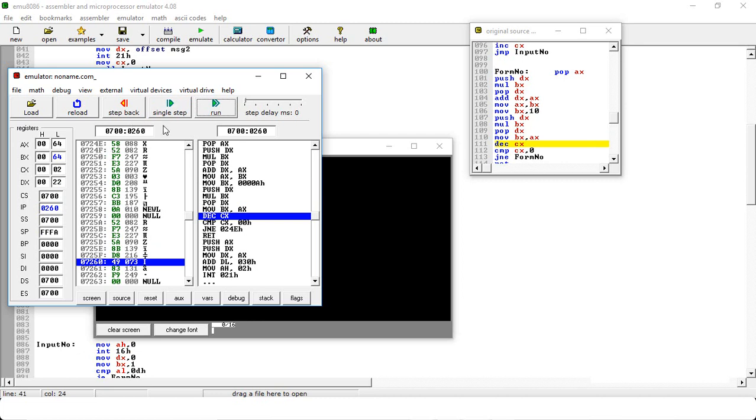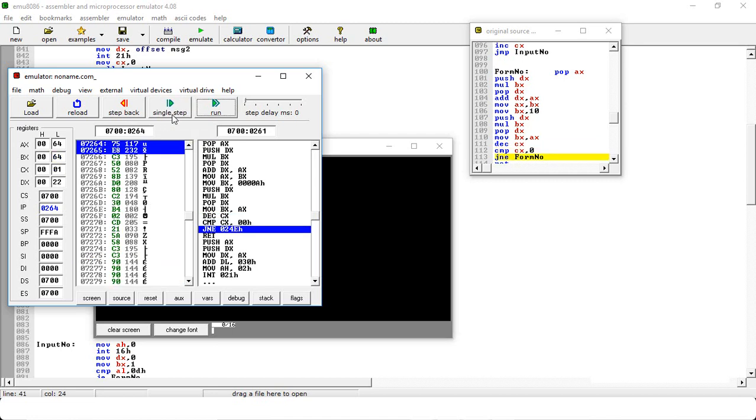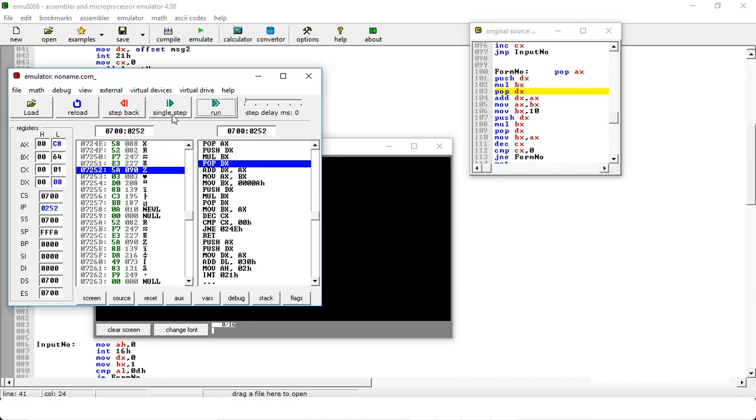So when we come back to the third iteration and decrement cx, it will be 1. Compare it to 0, still not 0. Jump back to form number. So we'll take another value from the stack, which is 2, which is the last value, and the same way, but here we will multiply the 2 by 100.